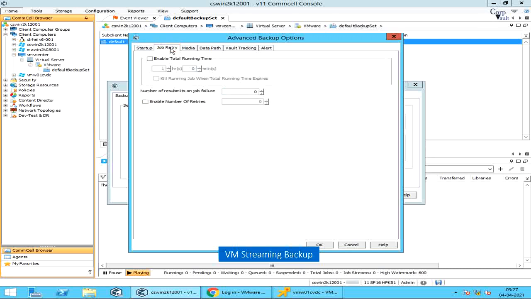Job retry tab. Enable total running time is the maximum elapsed time in hours and minutes from the time that the job is started. When the specified maximum elapsed time is reached, if the job is in the running state, it will continue, but if the job is not in the running state, then the job manager will kill the job. Kill running jobs when total running time expires will kill the job when the specified total running time has elapsed, even if its state is running.